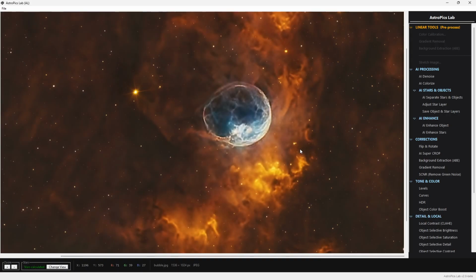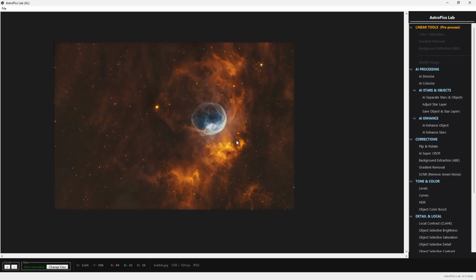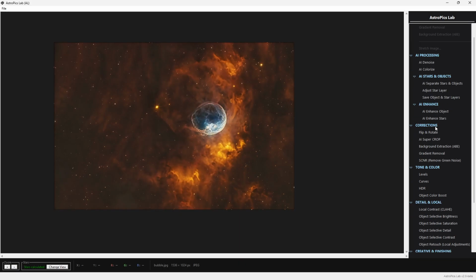Okay, and this is because this model has seen a lot of examples of nebulas and galaxies and objects and knows exactly how to generate detail. Okay, so I think that this is very nice what this AI enhanced object is doing to these images. Okay. Well, this is exactly the same that we have in previous versions. Let's take a look at another features.